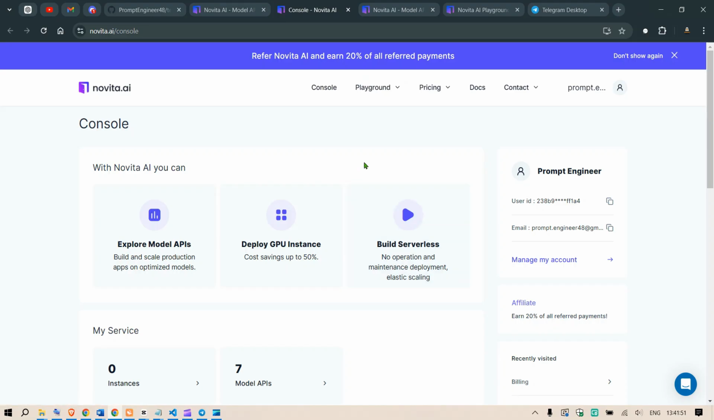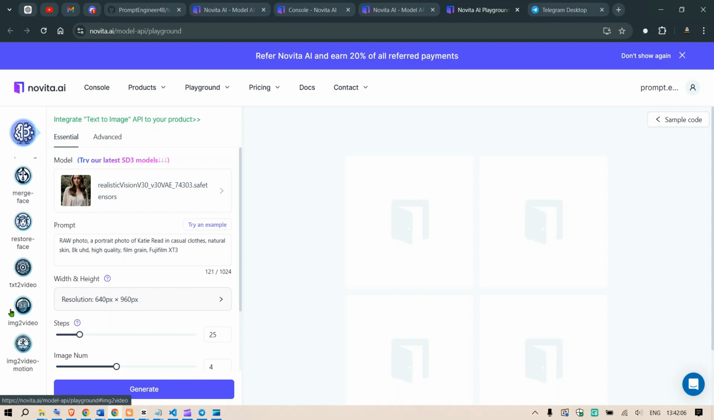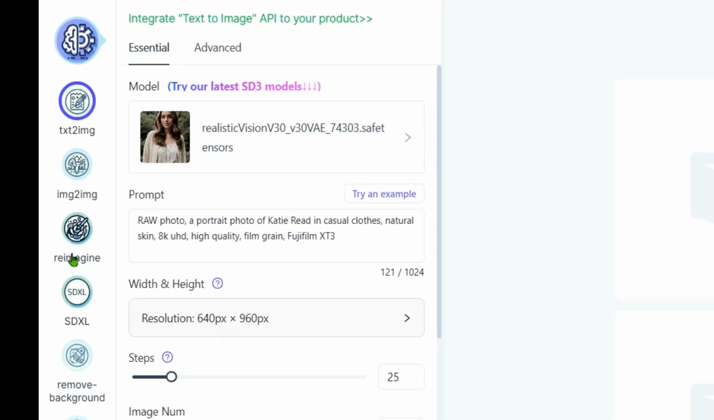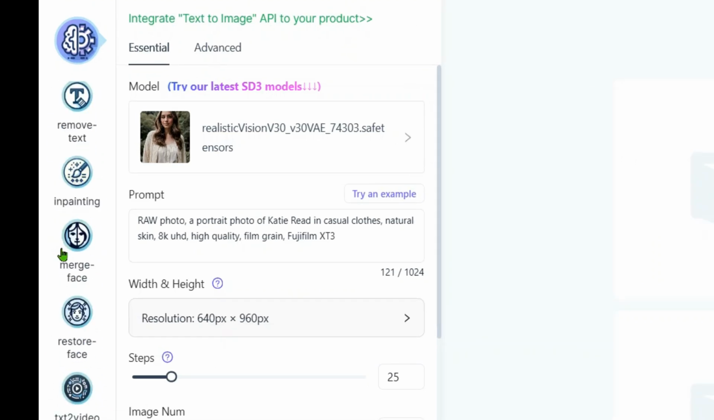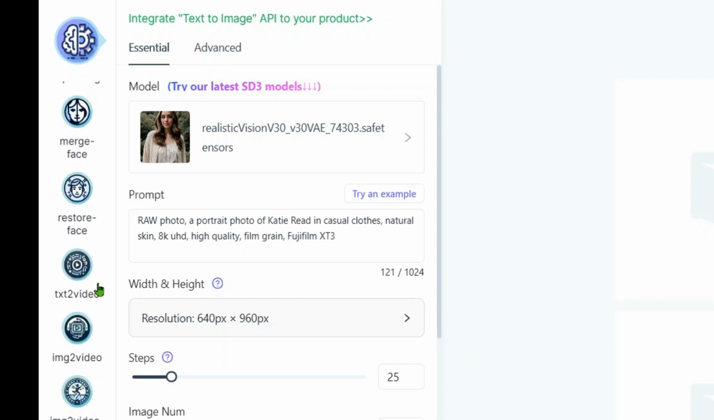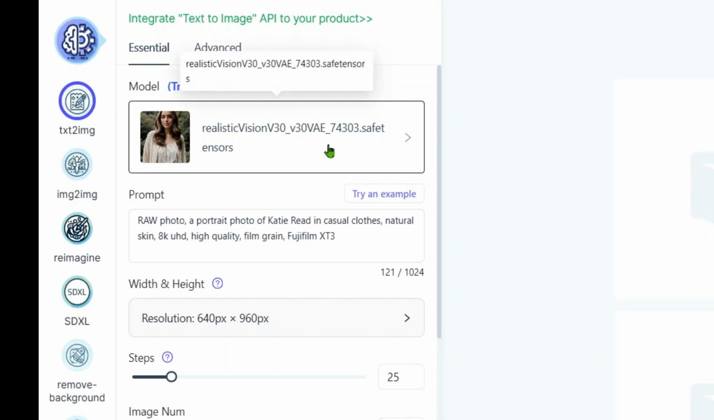Now let's look at the image generation scenario. How did we generate images which are face consistent? You can go to playground and image here, then you will be taken to this page. Here you can try out different products that Novita has. For example, text to image, image to image, reimagine image, SDXL, remove background, clean up, and whatnot. There are so many things that you can try: inpainting, merge face, restore face, text to video, image to video, and everything. What I've done is I've used a simple text to image.